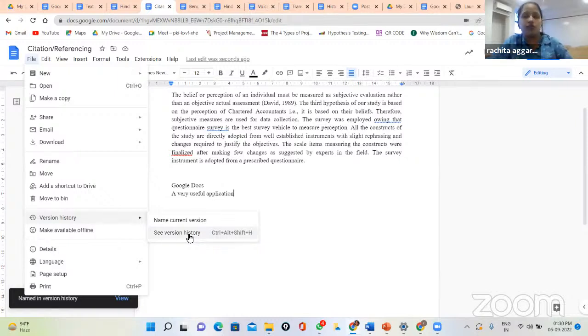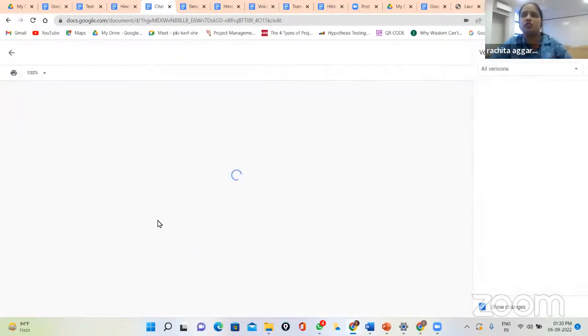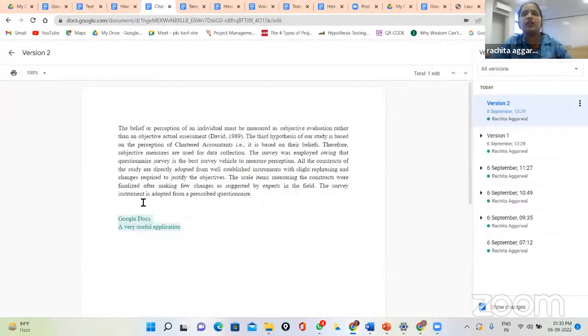This version history option becomes more useful when you are working in collaboration with someone. Suppose you are working in collaboration with some students and you want to see what changes students have made, or accidentally a student has deleted something. You want that particular version to come back. So you click on see version history and this particular window will appear. On the right hand side, it will show you the document when it was created first and the changes that you have made to this particular document.